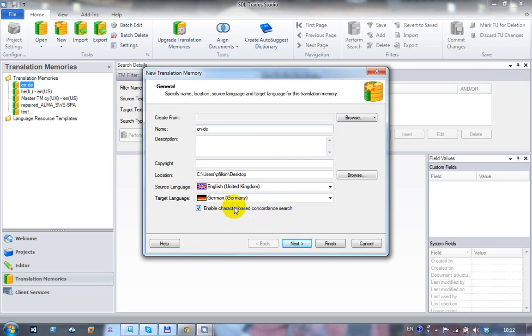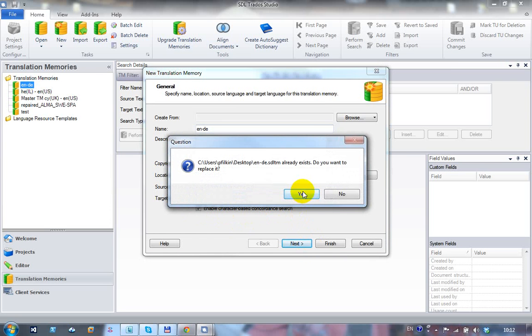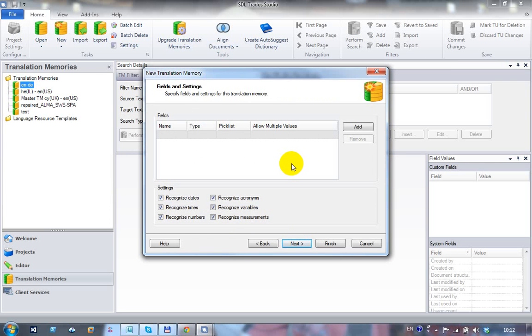People in the past who had very large translation memories, and again I'm talking millions of TUs, found that they would rather not have that option, so they wanted to be able to turn it off. So you can see it's on by default. I'll say yes to replace it. This is the one I created at the start.